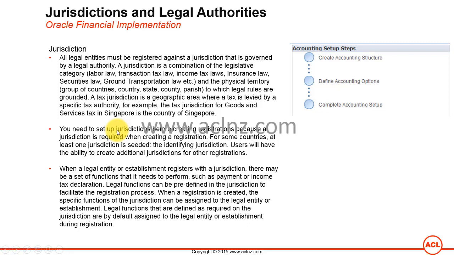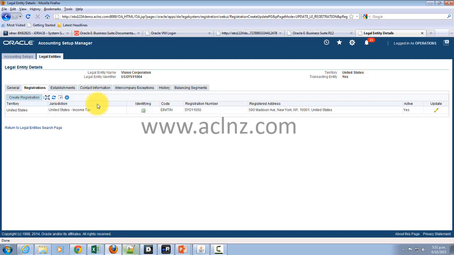And where do you define it? You can either define it by going to the Oracle eBusiness Tax module, or you can add the function of defining the jurisdiction just next to Accounting Setup Manager within the Oracle General Ledger responsibility. So I'm going to quickly show you that form so that you remember what I'm saying. So look at that registration form. You remember jurisdiction, that's what I was referring to.